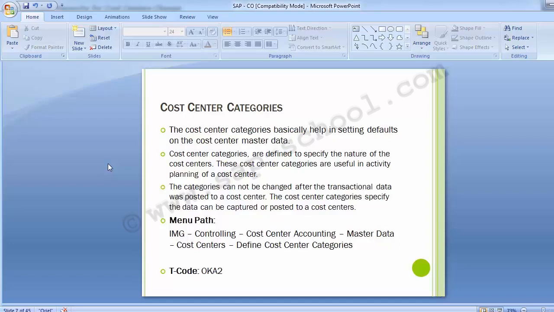The cost center categories specify what data can be captured or posted to a cost center. The uses of cost center categories are threefold. First, cost center categories deliver default control indicator values to the cost center master record during the cost center creation. Second, cost center categories are assigned to the activity type master record as the key to which type of cost center can use a given activity type. And the third is they can be used during the functional area assignment, reporting and evaluations, and as a search criteria.